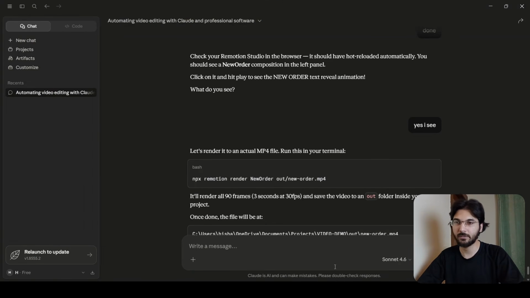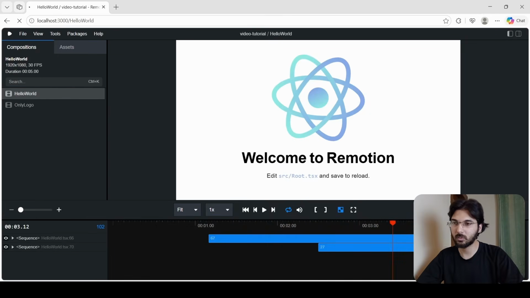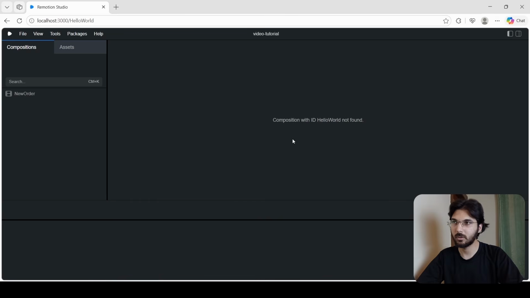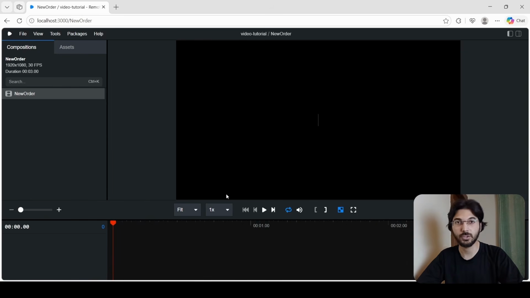All right, so now that everything is done, if you open up the command prompt again, you will see that this shows us that there was another building. So it went ahead and updated the project. And now if you go back to the localhost right here, you will notice that it says new order, which is the file that we just created. So if you click on it, here you can see we have the animation done. So if you play this, as you can see, this is the animation.